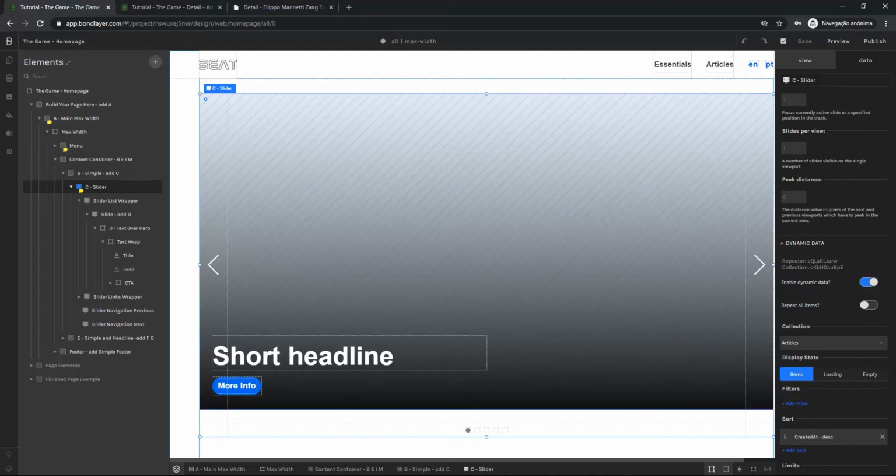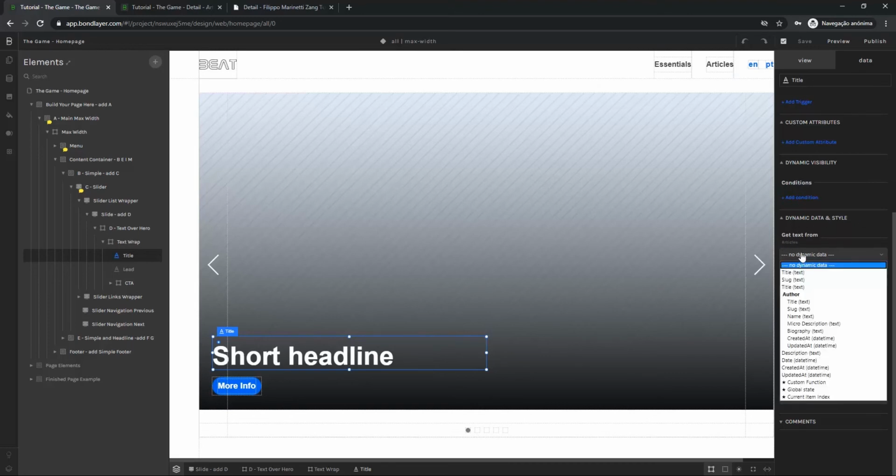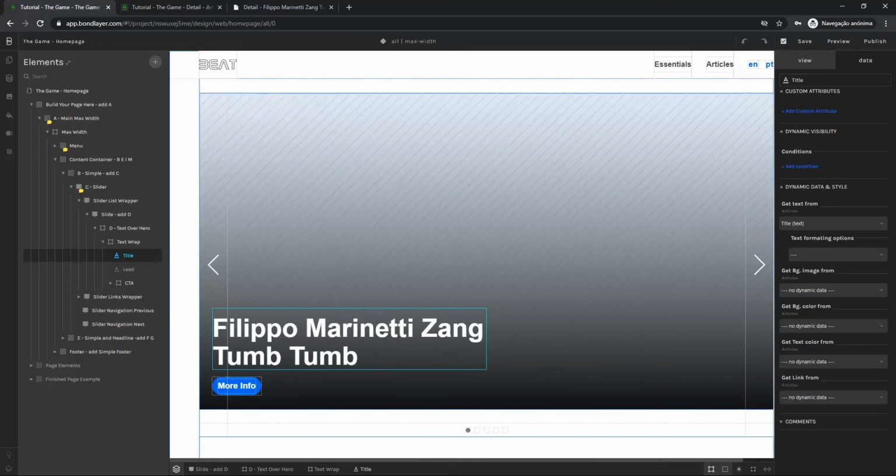Okay, now we're going to link the elements that make up this component to the fields we need in the collection. I'm going to select this text element, this title here, and go to the data panel again. Here in dynamic data and style, in get text from articles, I'm going to link to the title field, so that the value that the Content Manager filled out in the title field within the articles collection is displayed.